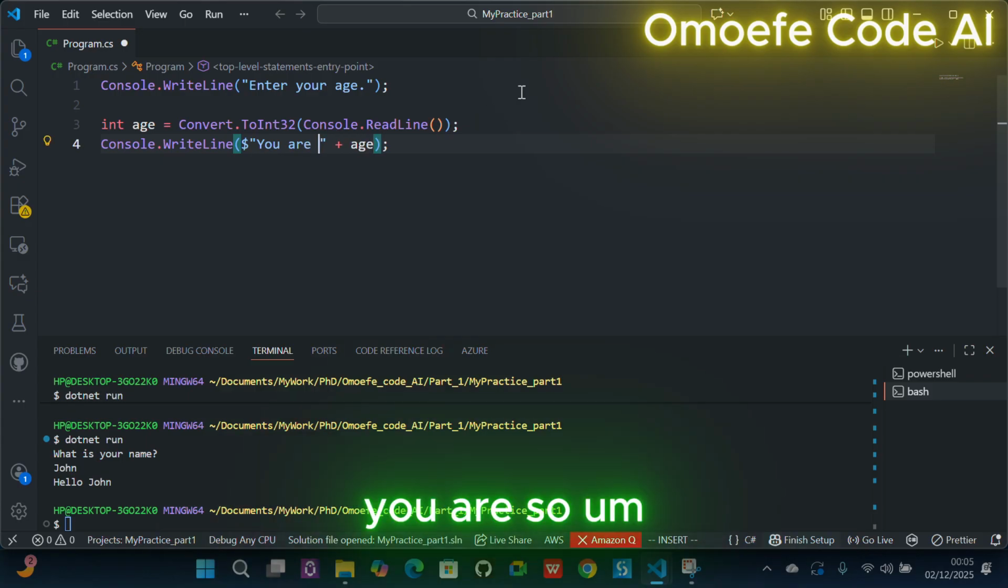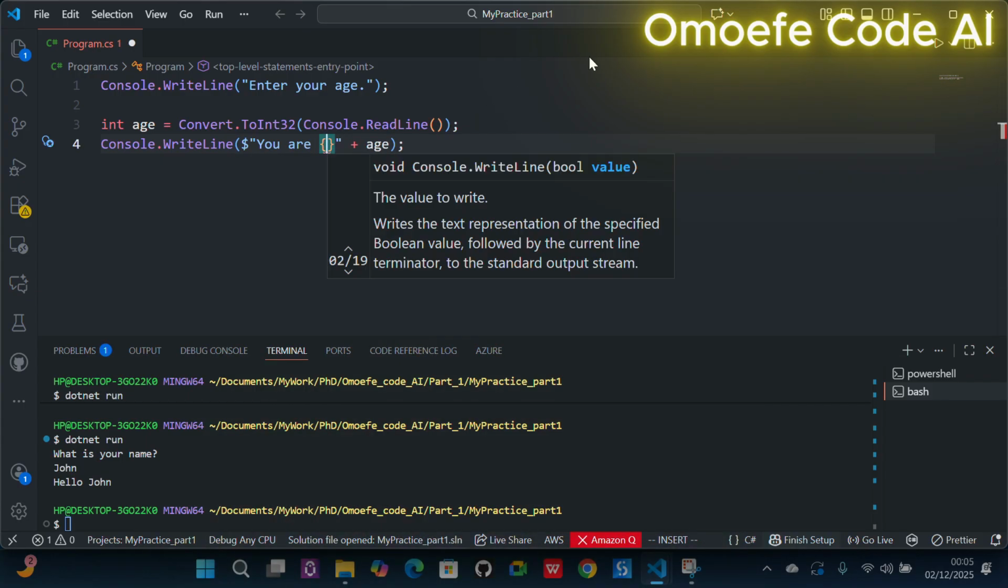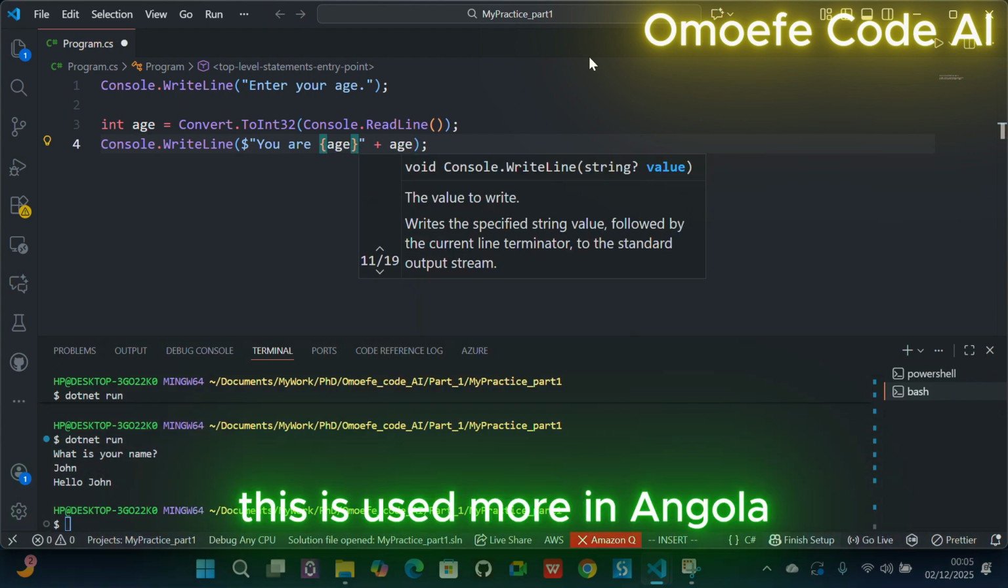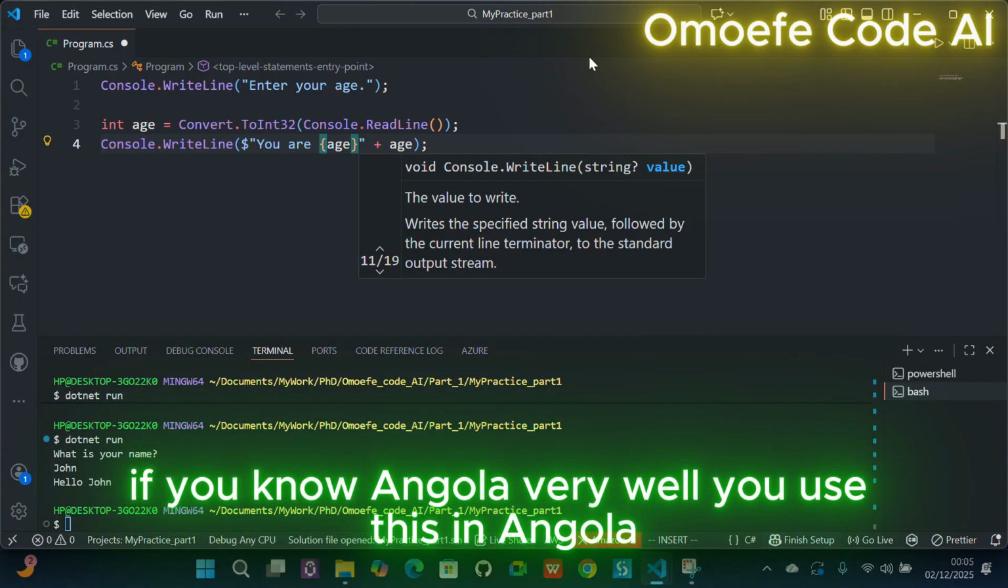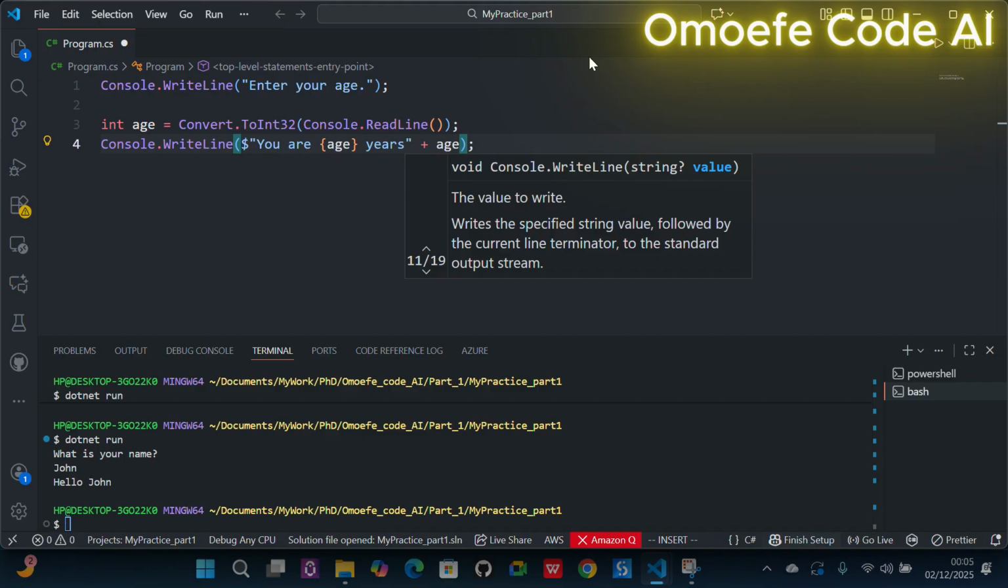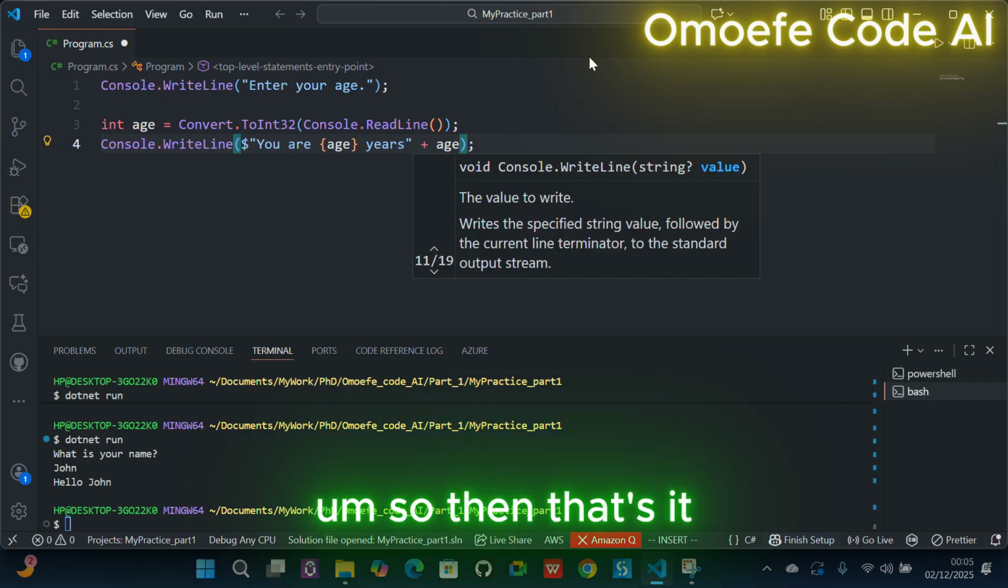Then I'm going to put my variable here. This is used more in Angular. If you know Angular very well, you use this in Angular. So then that's it.